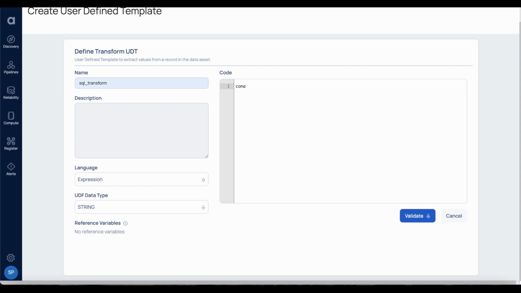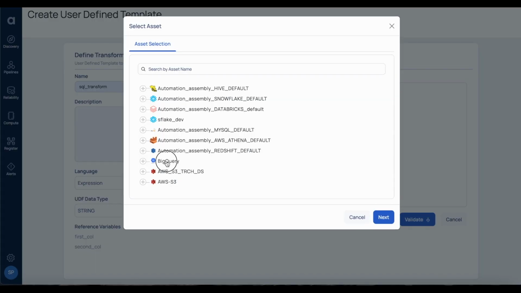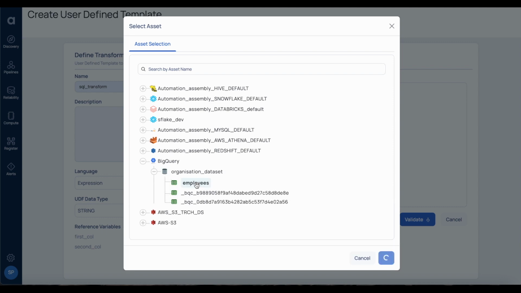In the code panel, enter your SQL expression. I'll be writing an expression to append 2 columns. Click validate and select manual or with asset option. I'll continue by selecting an asset, that is the employees table.